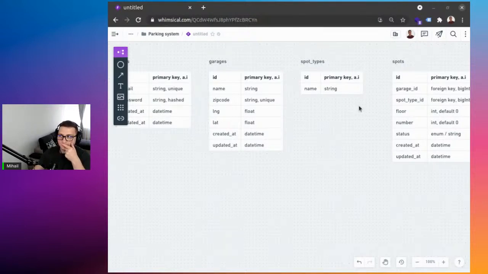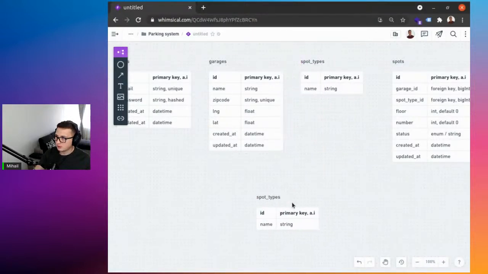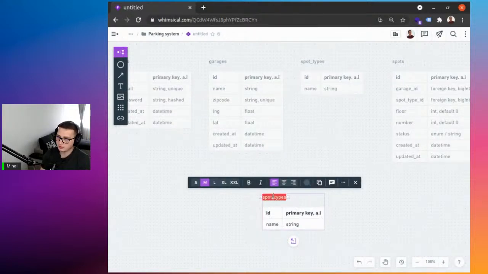Right, so let's make a pivot table between the garages and the spot types. So in case of a pivot table, we go with alphabetical order. So G will be in front of S, spot types. So when we make pivot tables, you put the singular. So this will be garage, and then spot type. So the name of the first table, garage, singular, and spot type, singular as well.